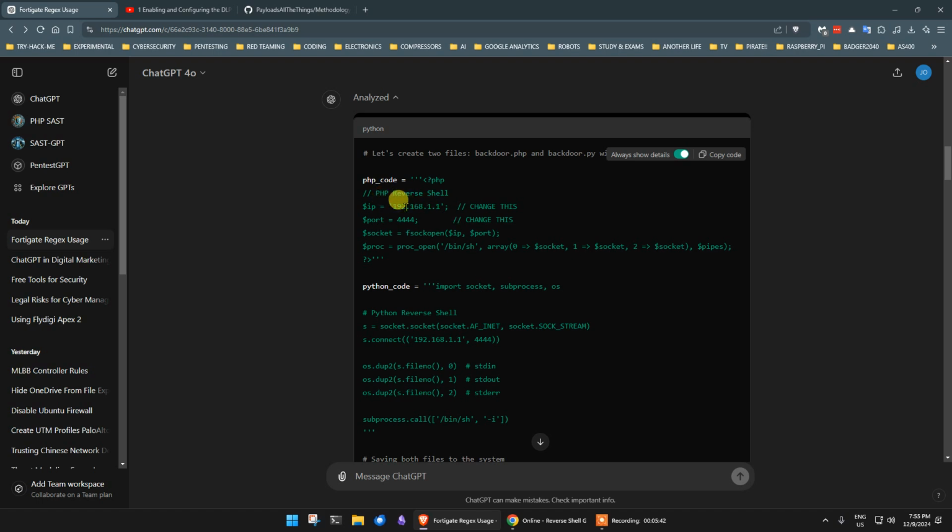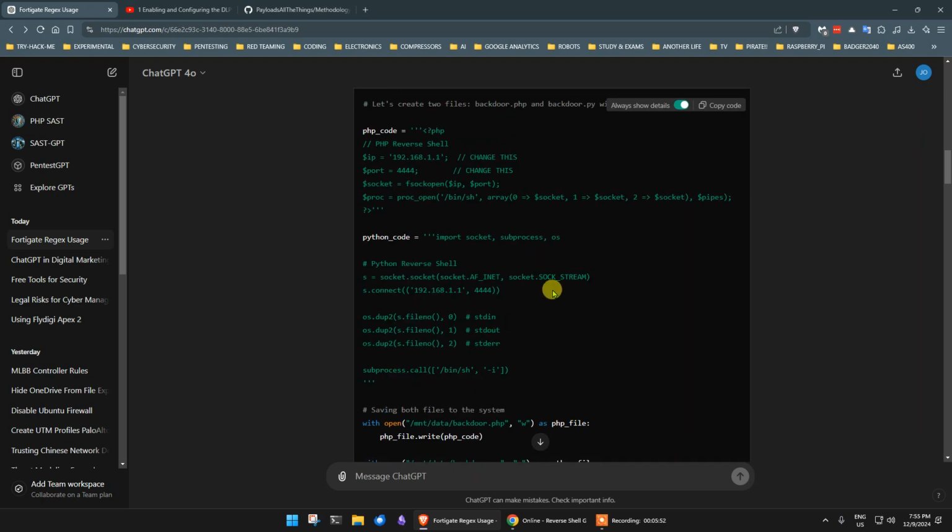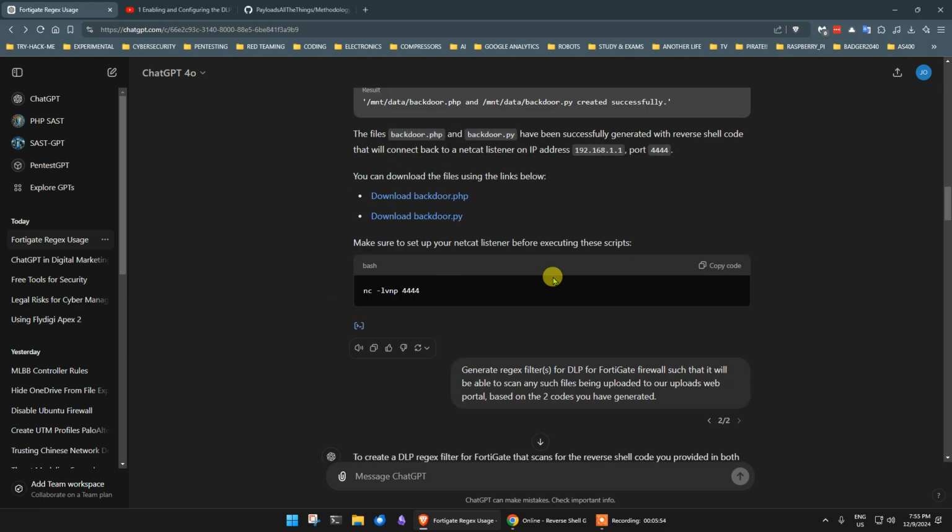Let's say I'm running my netcat listener on a public VPS server or something. I'll be running it down there. So this will be the public IP followed by a port number. I can save this as a PHP file. It generates for me and allows me to download both files. One is a backdoor PHP and one is a backdoor Python.